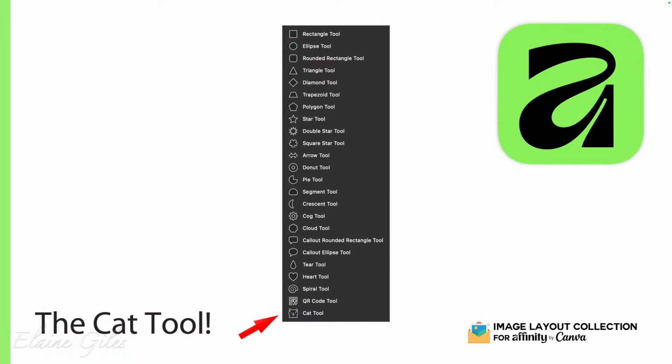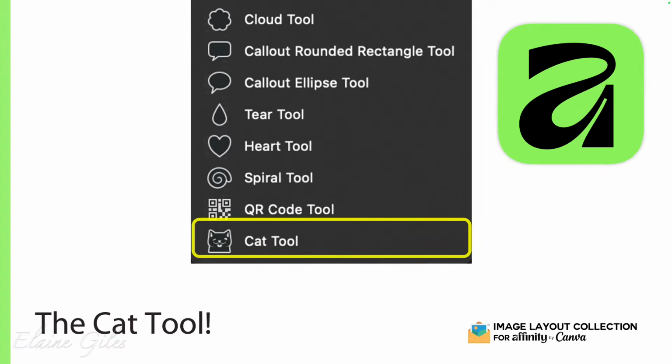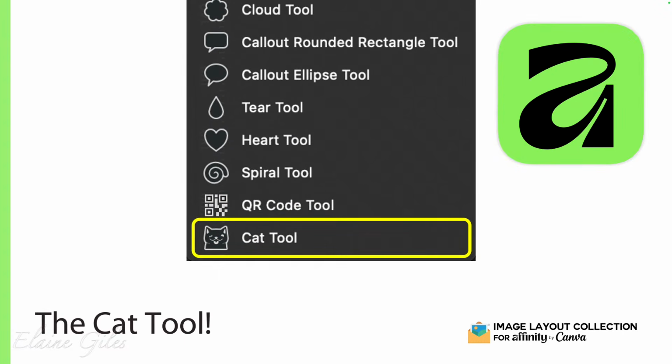Now, the cat tool makes an appearance on Friday the 13th and Halloween. It works exactly the same way as all the other shapes. You can check it out next month when we have another Friday the 13th. But you will see the cat tool at the bottom of the shapes tool only on those days. I do have in our image layout collection, which I'm making available later, a file with the cat in it. In fact, I've gone to town. There's 2 cats in it.